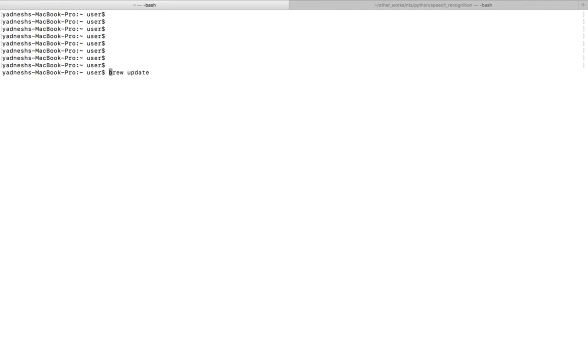First, install Homebrew and run brew update. After that, we can install Python 3.6 with pip3 using this command: brew install python3. So this command will install both Python 3.6 and pip3 package manager. So let me run this command.